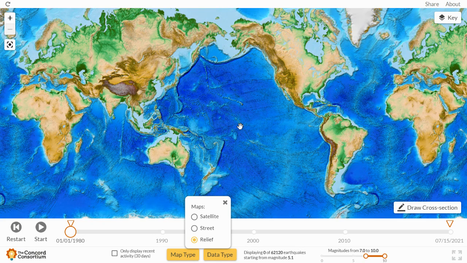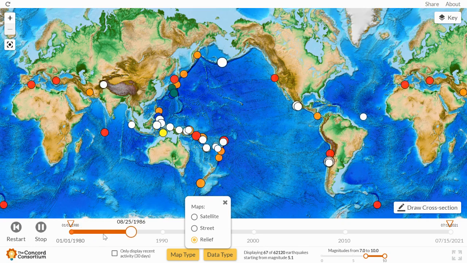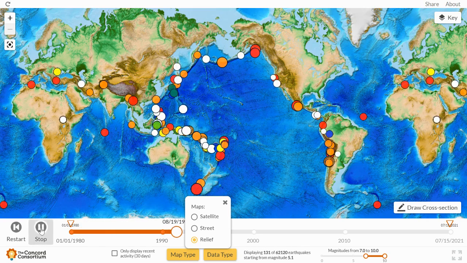So I would like you to take a few moments and play around with this, and see how and where the earthquakes occur. Once you've done that, let's put some more earthquakes on. And I might just pause that again. I'm going to make a lot of earthquakes here.